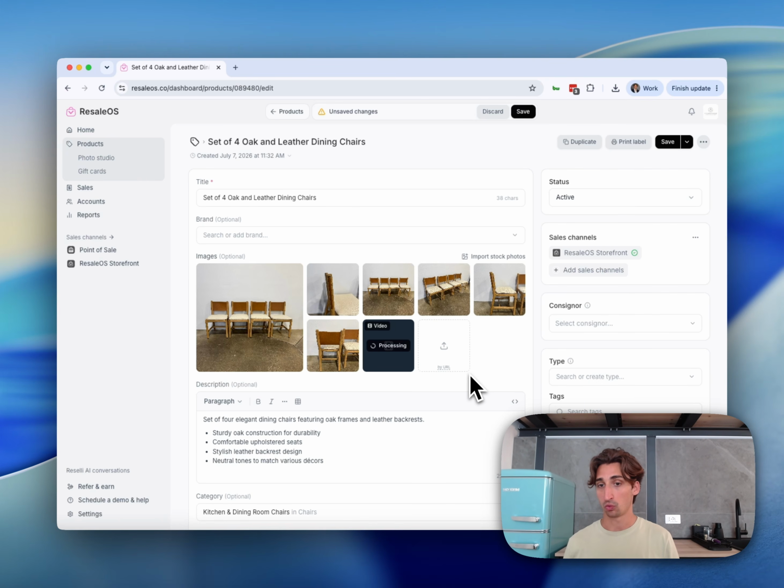Why is this important? Why do you want videos for your products? Well, you want videos for your products because some platforms support videos, like Facebook Marketplace for example. And users want to upload videos because oftentimes those platforms reward you as a seller for using these kinds of features, like the video on the product listings. So that's why we've added it. It's going to take a minute to process. While this processes, I wanted to show you something else.